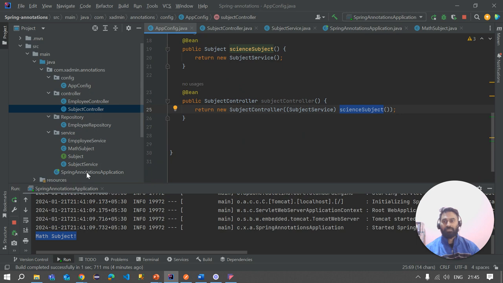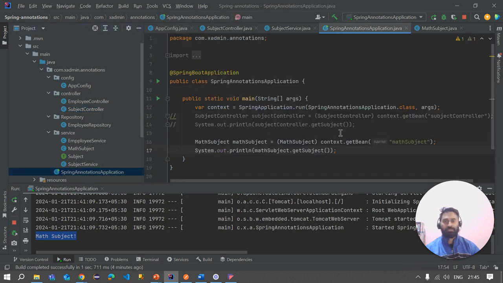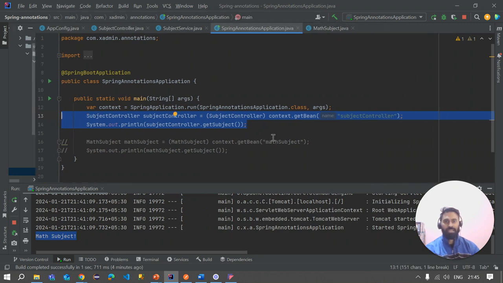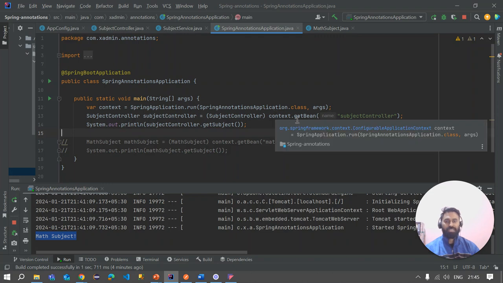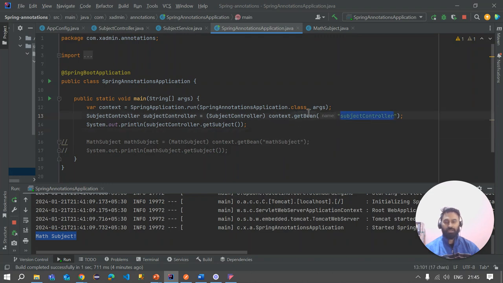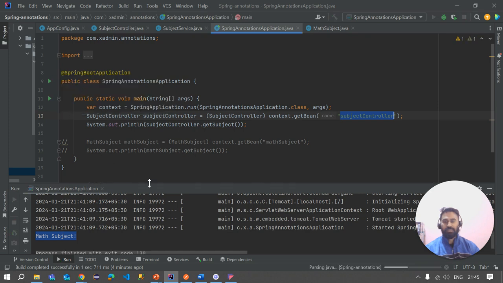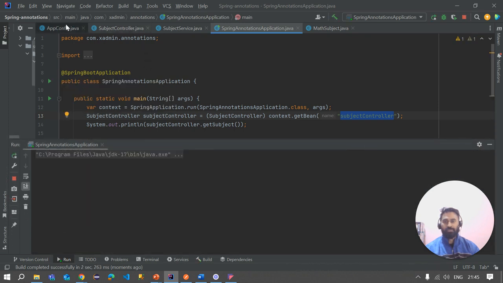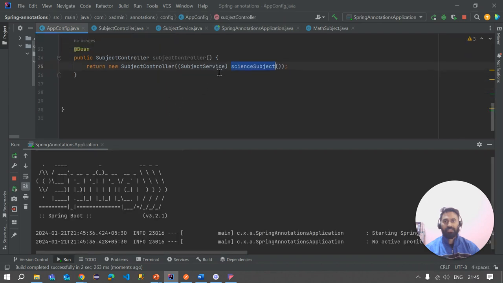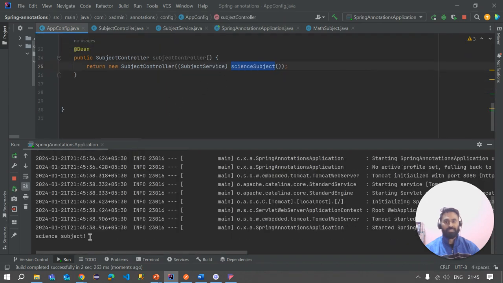And now let's go to our main class, and here let me comment this out. Let me uncomment this. And here you can see already we are calling with the context. We are taking the bean of a subject controller. Okay, so let me run this, and then we will see the output. So basically we are injecting here the science subject, so we should get science subject. Yeah, and we are getting in the response science subject.